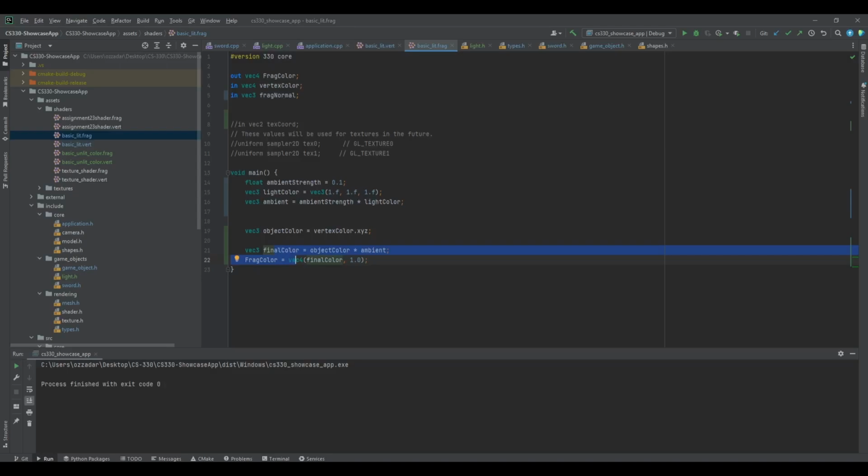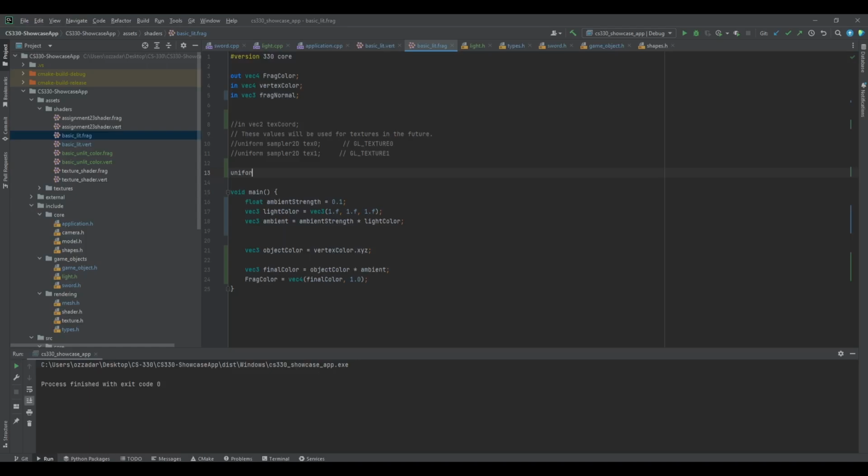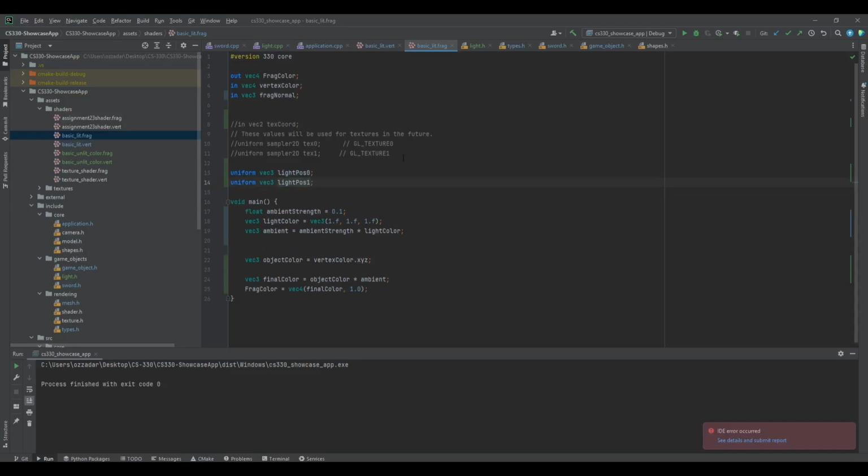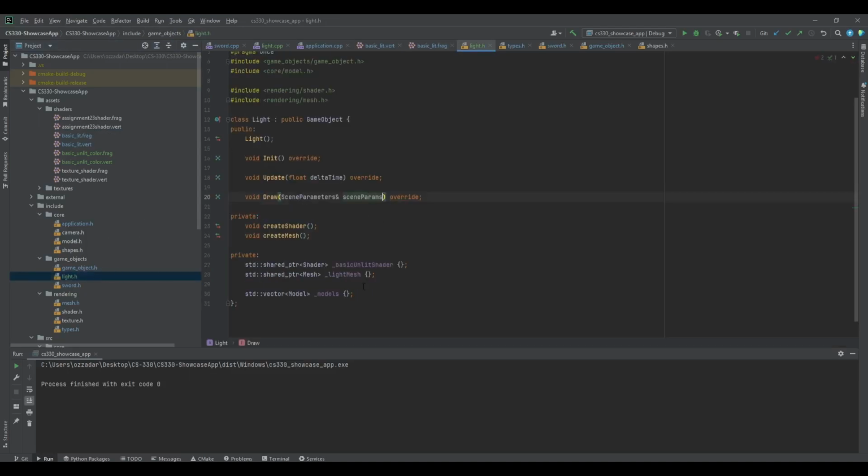So we need another uniform inside our fragment shader here. We're going to say uniform vec3 light position 0, and we're actually going to put another uniform, light position 1. This is just to show you what I'm doing here. All right, that's simple enough. So this is going to hold our light position data that these lights are going to update inside their draw call.